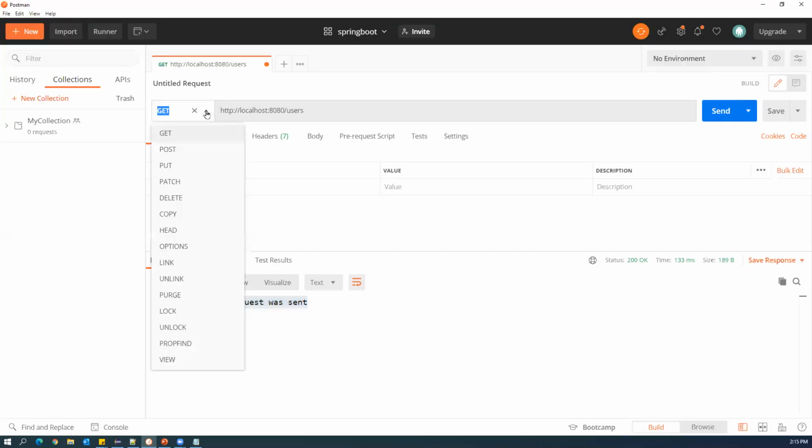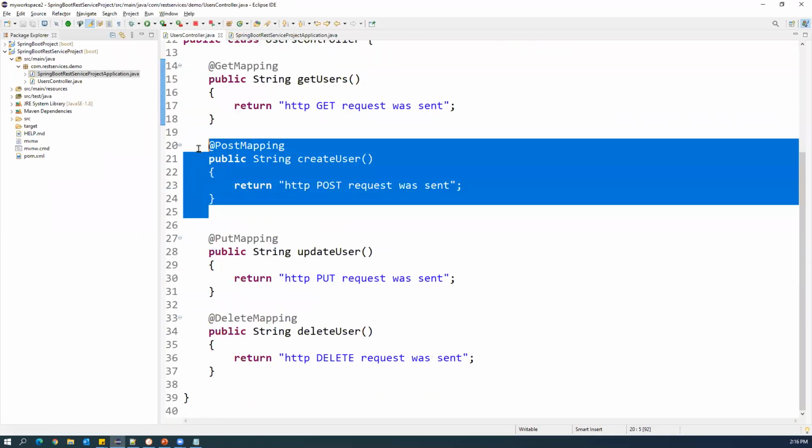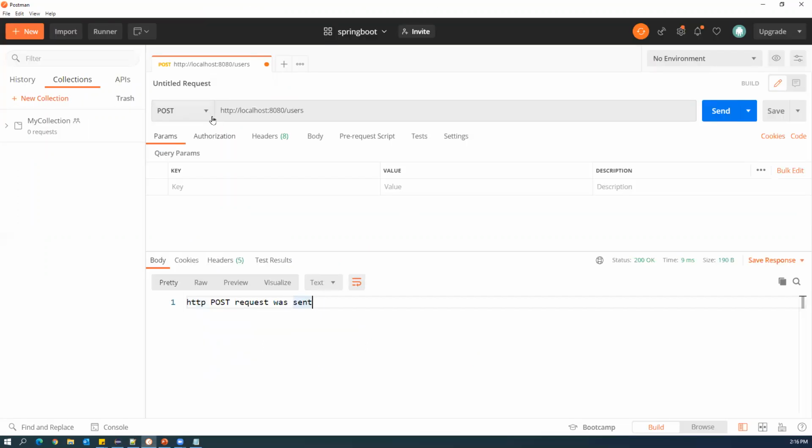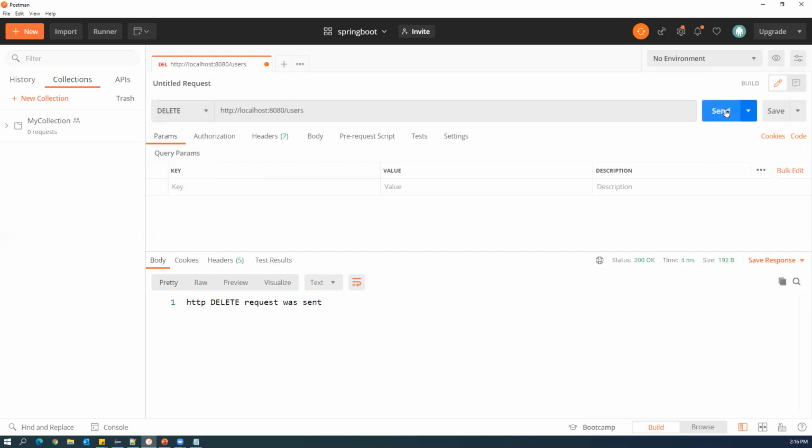Suppose I change the request. This time I'm passing a POST request. The URL is the same, but I'm using the POST request. Click on send, and now we can see this is the response we got from the method: HTTP POST request was sent. That means this particular method is executed. Similarly, let us test the PUT request, and we get HTTP PUT request was sent. This is the actual response from the API. Now let us see the DELETE request. Click on send, and now we got the delete response.